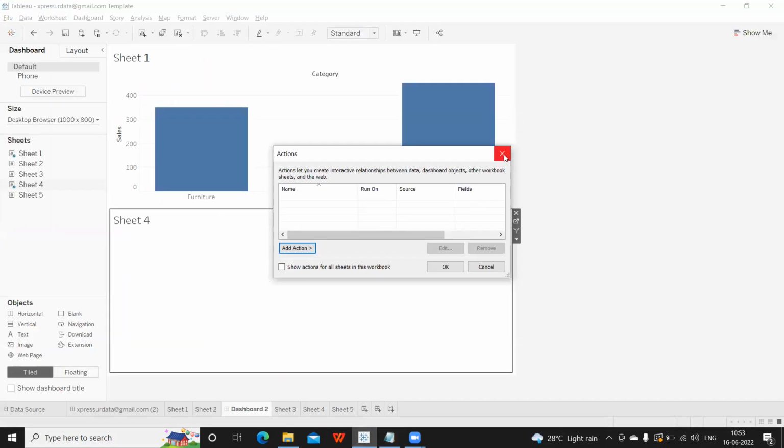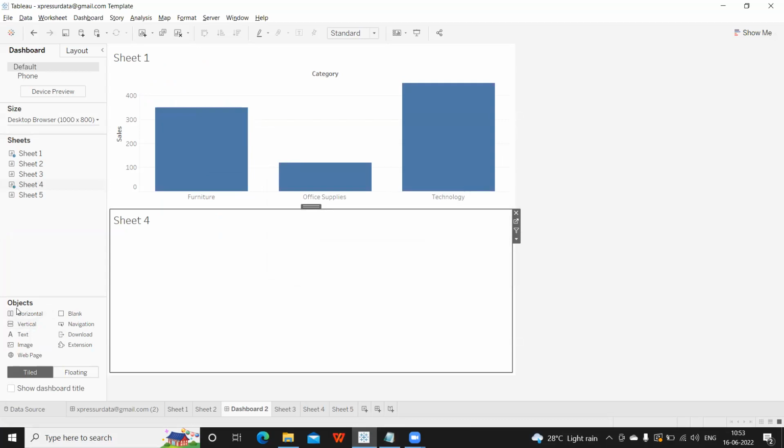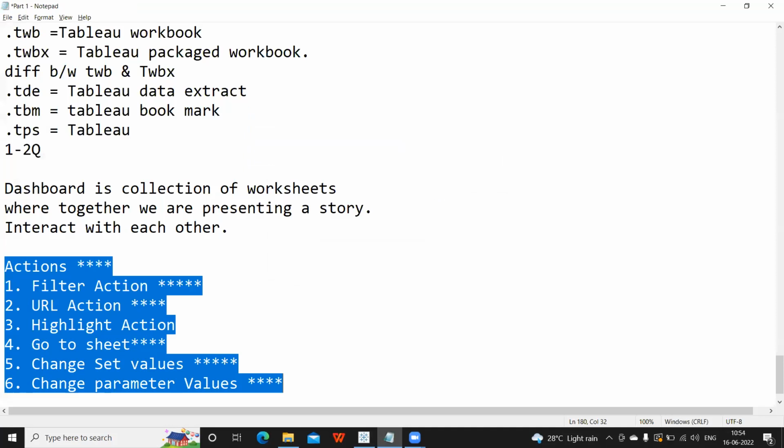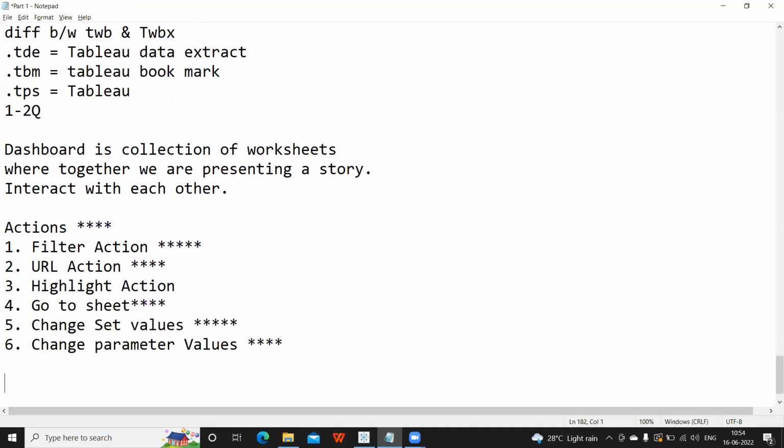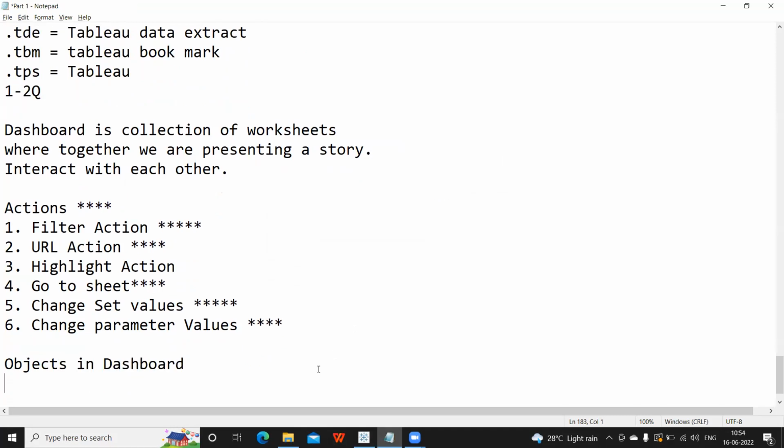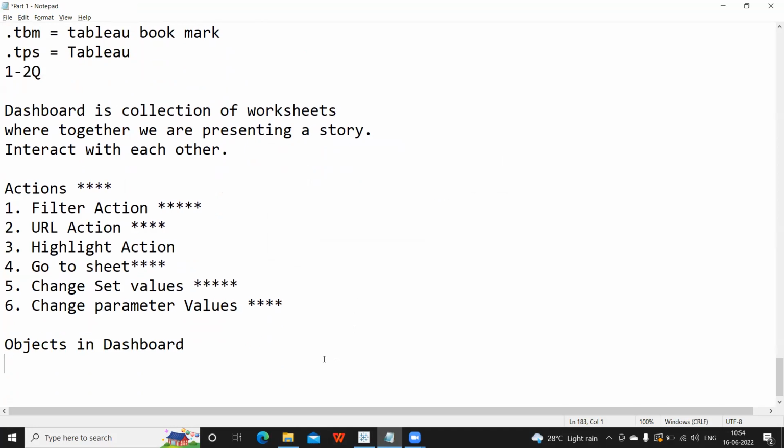And another important thing in dashboard that we have is objects. So many times we get a question like, what is container here? So we have two types of containers here. Objects in dashboard. So we might get a question like, container is an object of worksheet, dashboard, or like this, object of question mark.